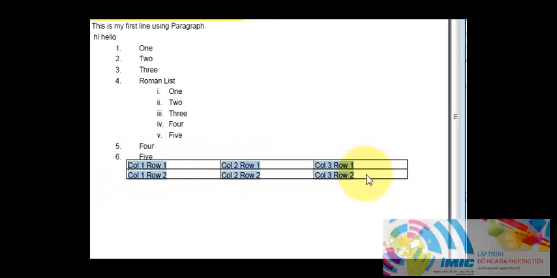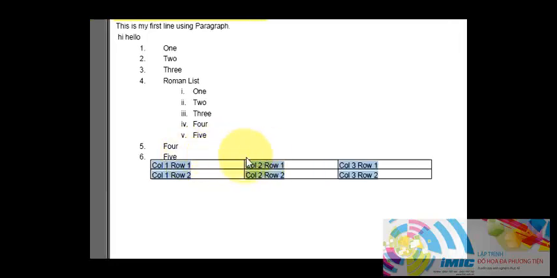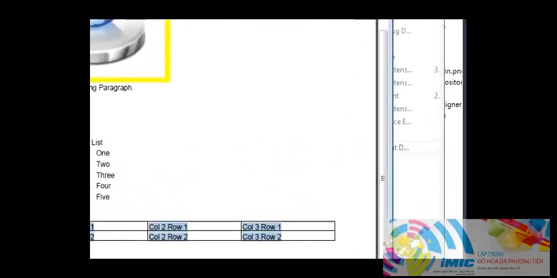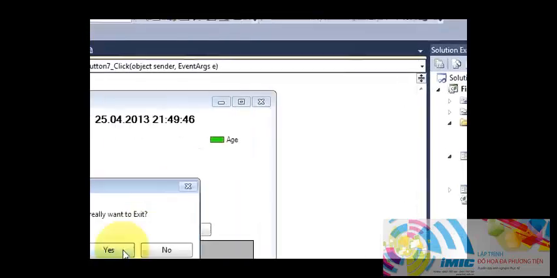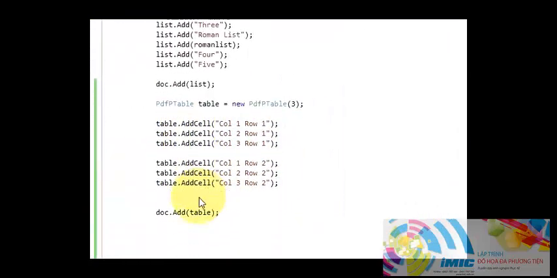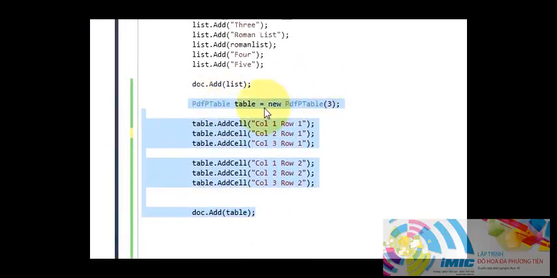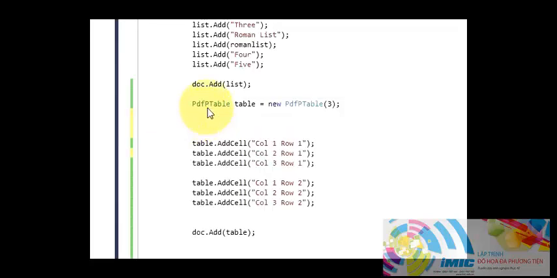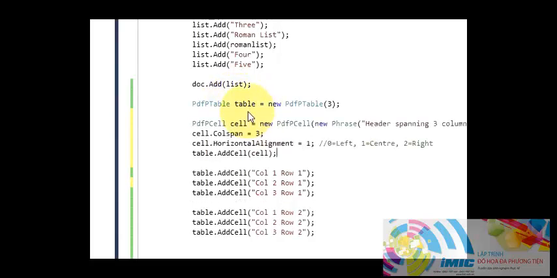Now sometimes this table is not enough, we need to give some title to our table also. So now I will show you how to give the title to this table. So just close your program and go to your code, and in this code we will add new code to add a title. So just go after your table declaration, and here we are going to add the code for the header of your table.